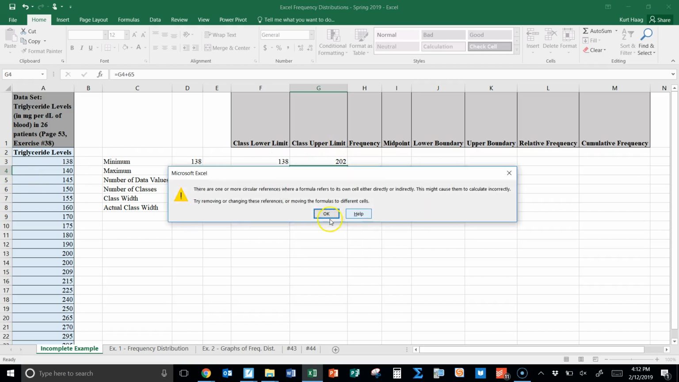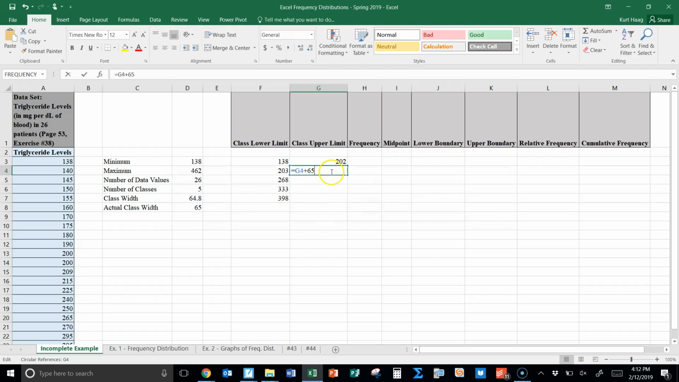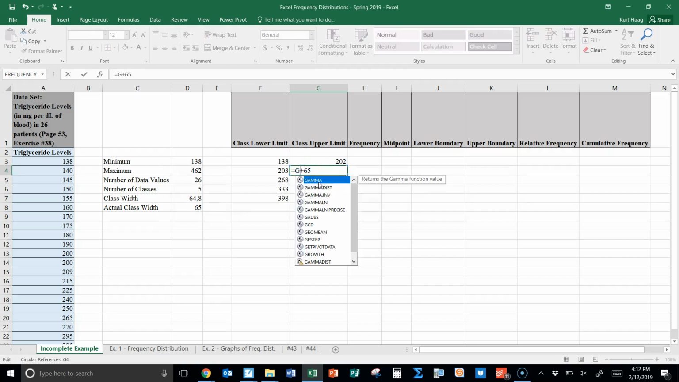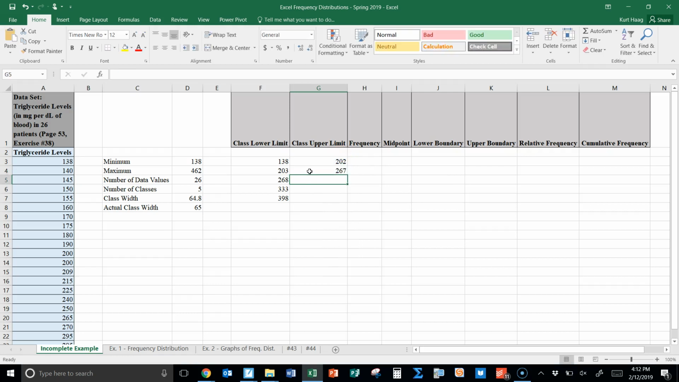And then I'll hit enter. Oh, I'm sorry. It comes from G3, actually. There we go. So G3. And then we should get the next value. So 202 plus 65 gives you 267. Then you can click just once into that cell, and move to the bottom right corner of that cell so that this white plus sign changes to a black cross, just like there. And we can click and drag down and generate the rest of these class upper limits.